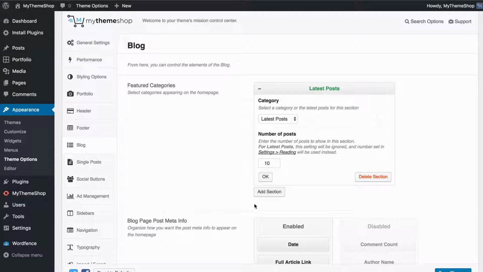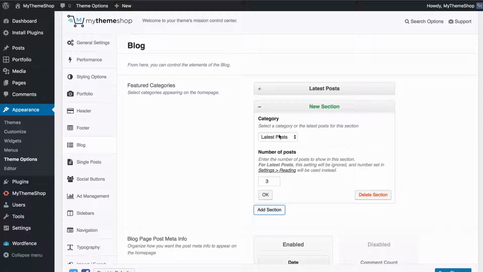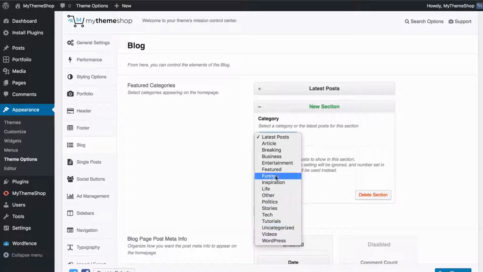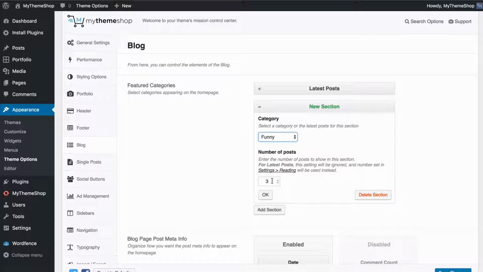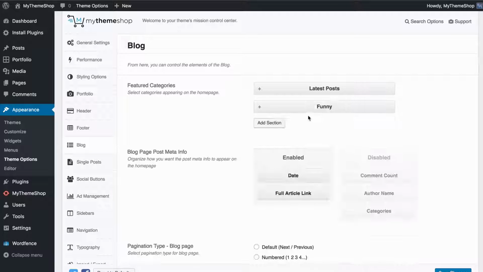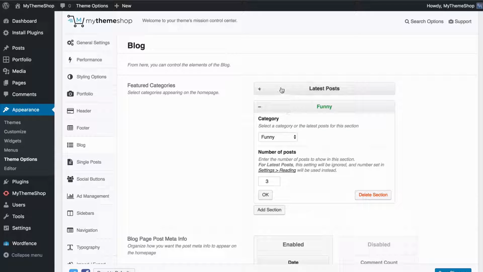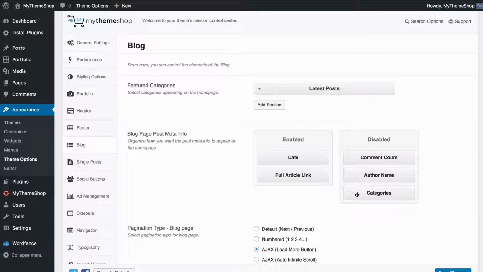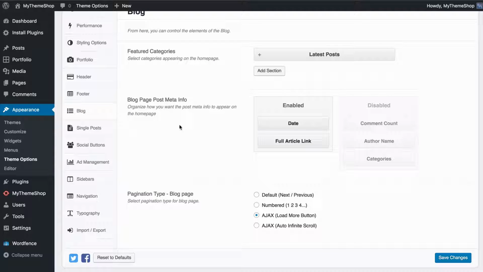So you can also customize that by adding in extra sections if you like. You can choose any of your categories and again choose the number of posts. So for anything that's a category, you can just set the number here for the number of posts to display. You can drag and drop in order to drag these around, and you can remove any of these just by pressing delete section.